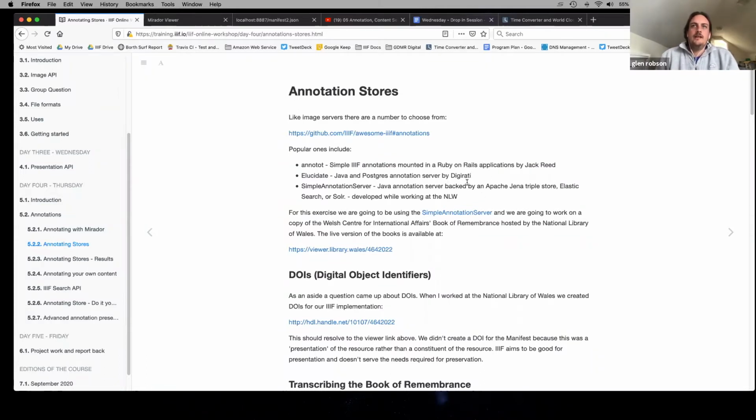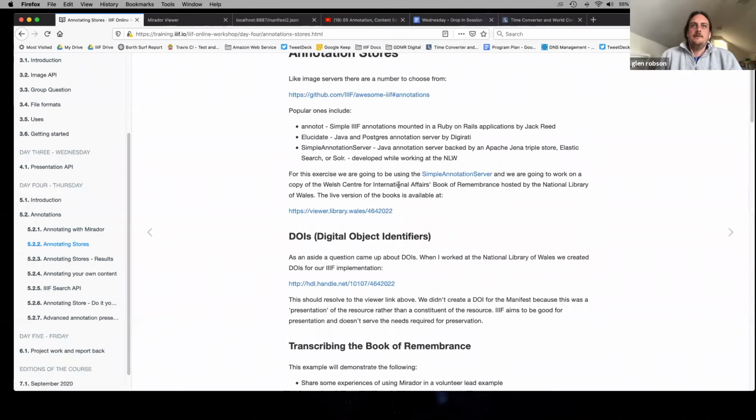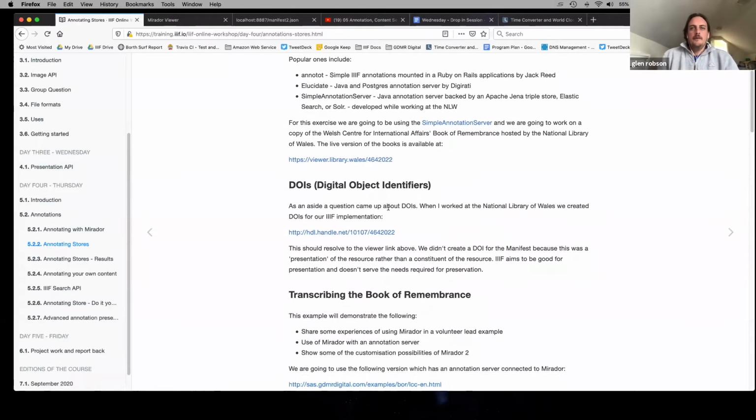It can store the annotations in a triple store, so a linked data store, or Elasticsearch or Solr. And it was developed while I worked at the National Library of Wales. For this exercise, we're going to look at one of the crowdsourcing projects at the National Library of Wales that was based on Mirador. And you can click on that to see the final end product, the live version of the material.